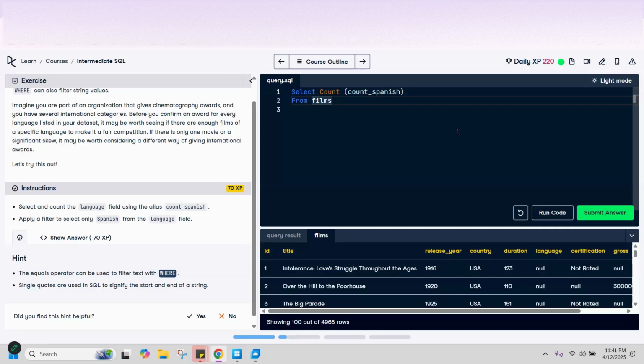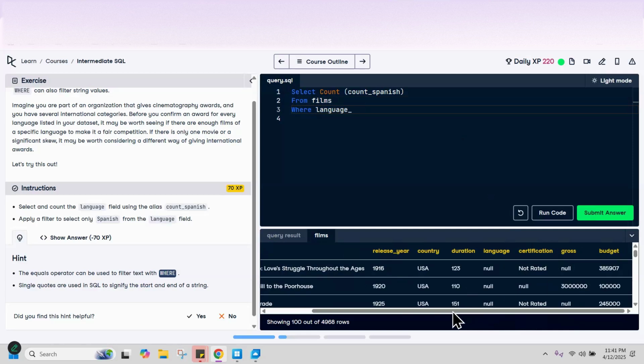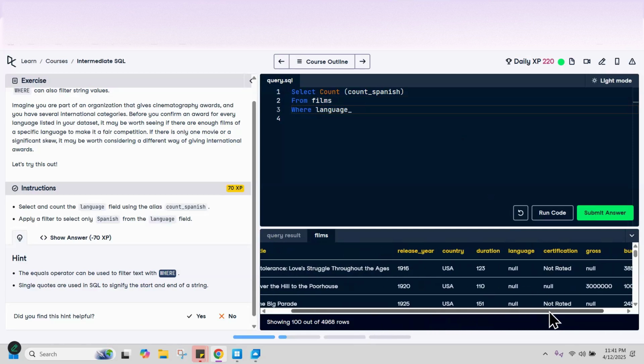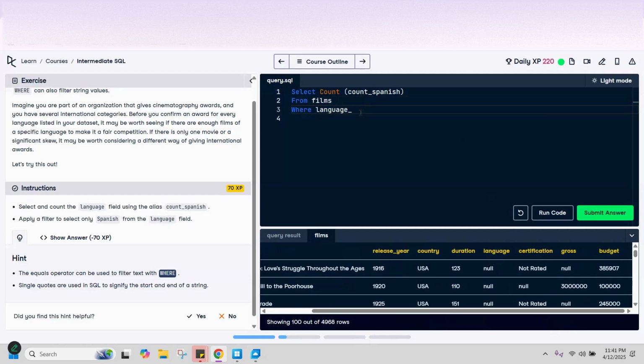Put the where: from films where language field is equal to Spanish. Language underscore field. Okay, where language is equal to Spanish. Where is the language? On the top, after duration. Oh, okay. Duration, yes, is equal to Spanish. Count Spanish, yes. Okay, now run this query, please.